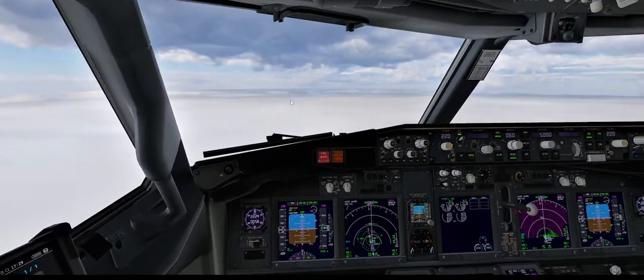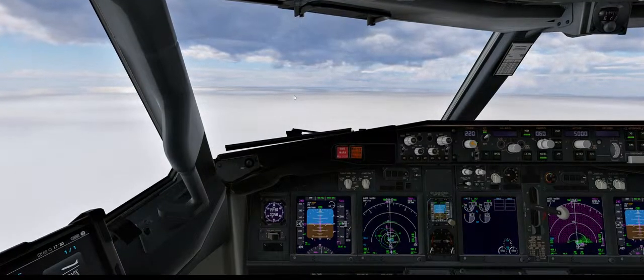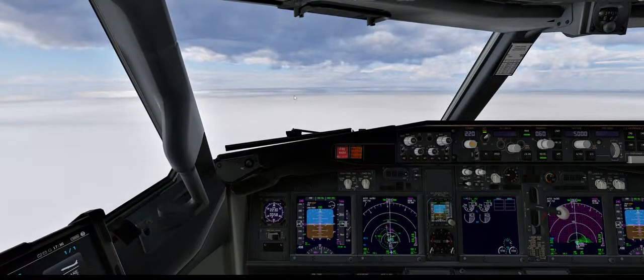Could see Buffalo's airport. It will be out to our, like, almost to our left, but we can't see it in the clouds.